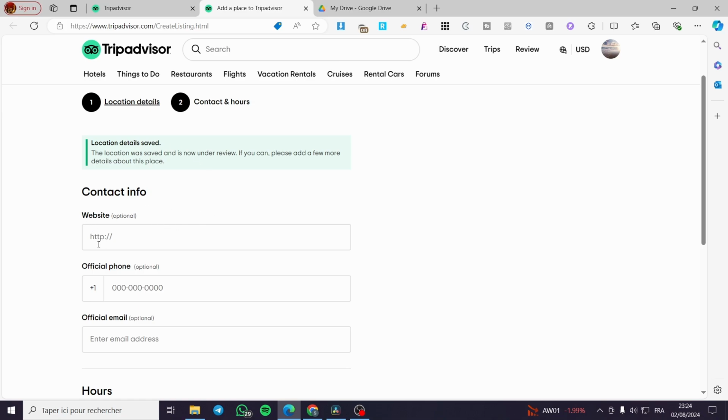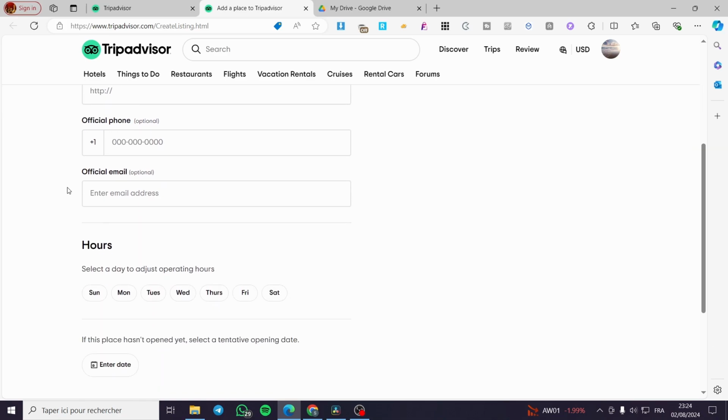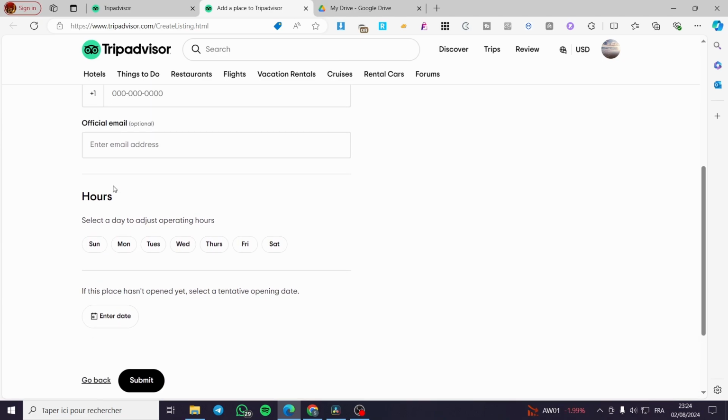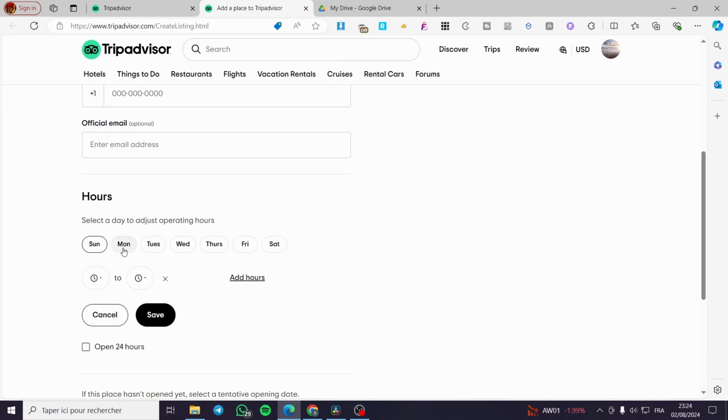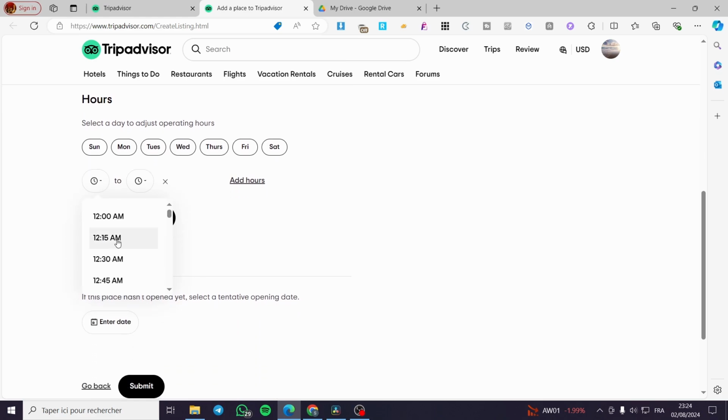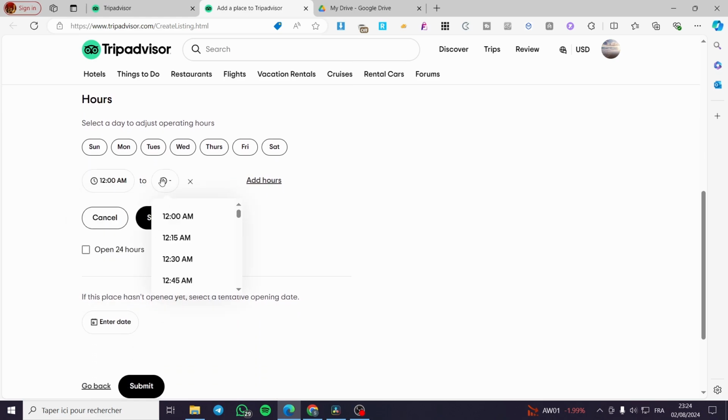Now you are going to set the website, the official phone, also the official email. For the hours, here you are going to set the hours of the booking or the operating hours. This is for the restaurants. As you can see, you can select Sunday, Monday, Tuesday, right there, Friday and Saturday. You can go ahead and work 7 days out of 7. And the working hours, you can add some hours. For example, from 12 a.m. to, let's say, 11:45 p.m. You can add some more hours or you can open it for 24 hours.